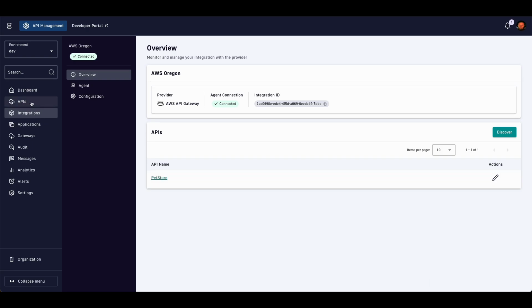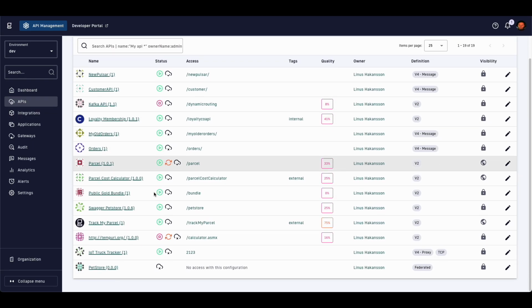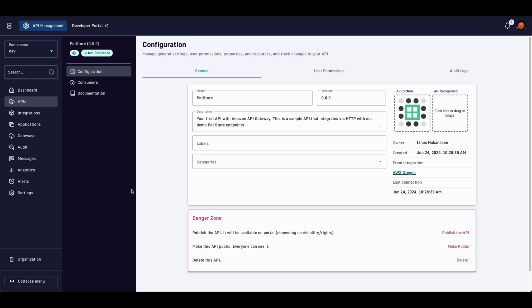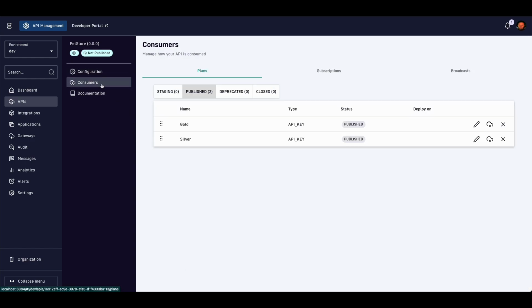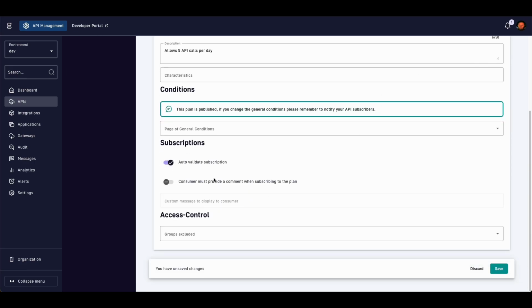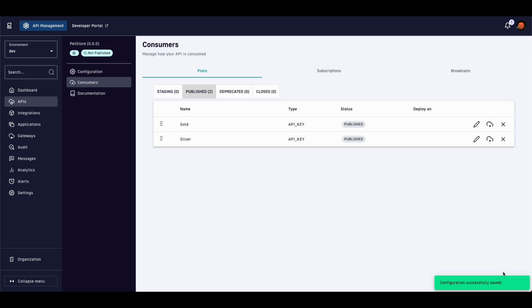We can catalog and publish this API as any other Gravity API, but we can see that the type of API is marked as federated, meaning it does not run on the Gravity gateway. We can see that the Amazon plans are mapped to Gravity plans, and we can still edit things like subscription approvals, which I'm doing here with Silver Plan, allowing applications to subscribe to this plan without approval.